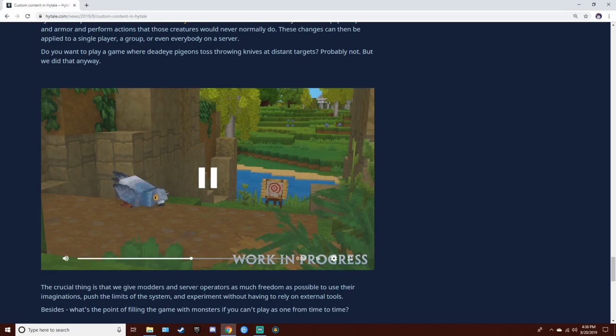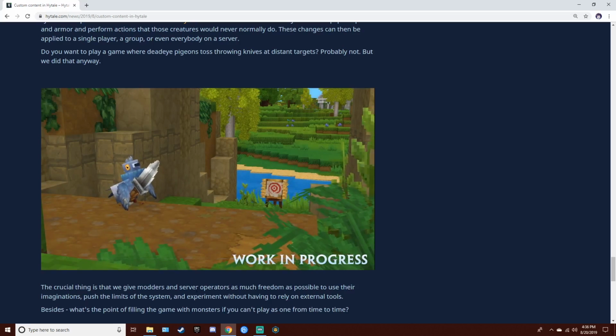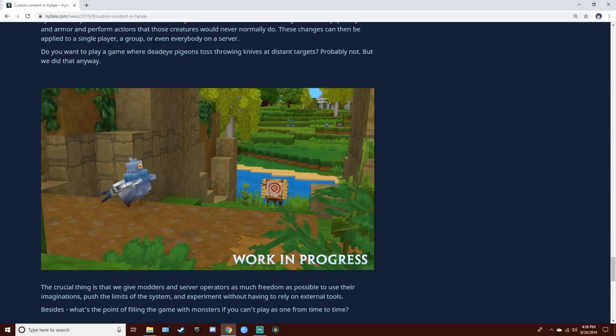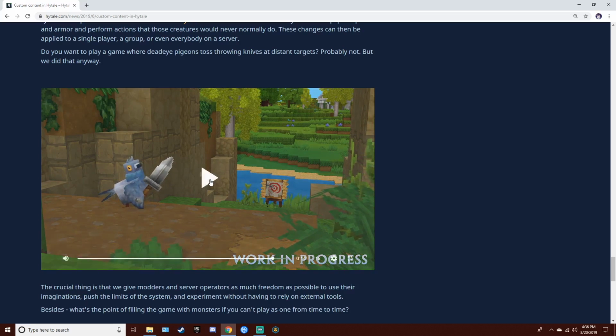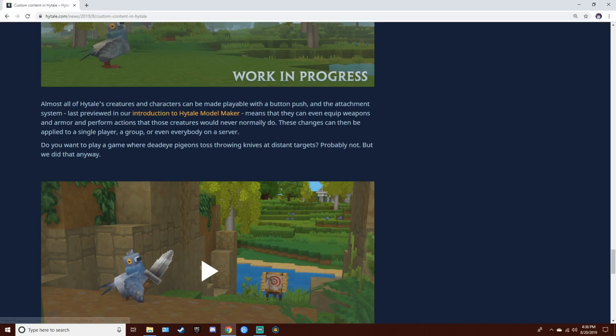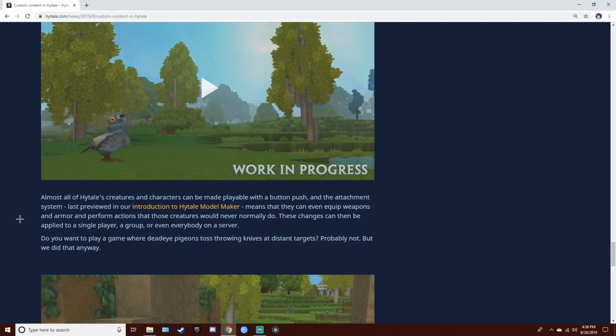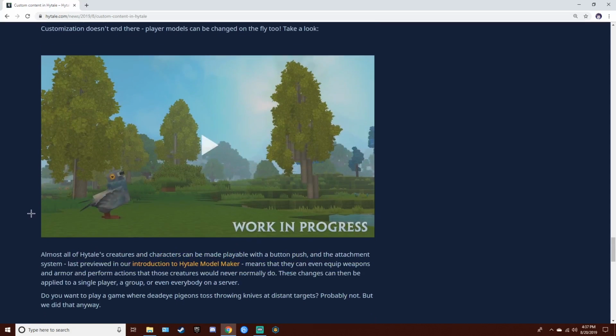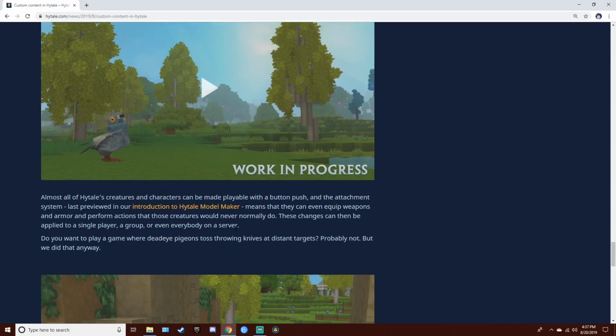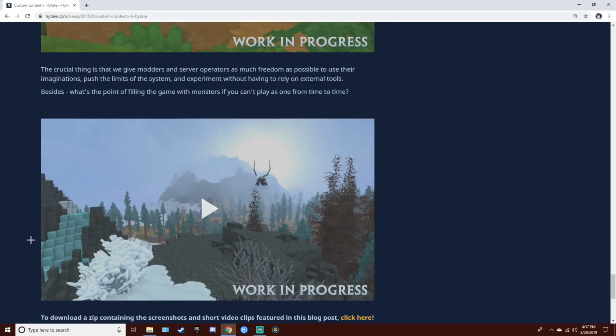Hitbox is also another question that I'm wondering. You know, if you were to change these characters, would there be a different hitbox? But it also says these changes can then be applied to a single player, a group, or even everybody on the server. So this could be a huge trolling option for those server owners out there. You know, big clickbait on YouTube. If you want to troll your people on the server, you can make them turn into whatever you want. But yeah, that's a pretty cool option.